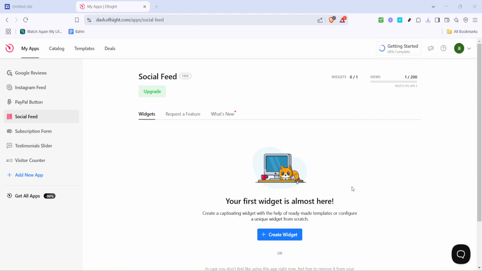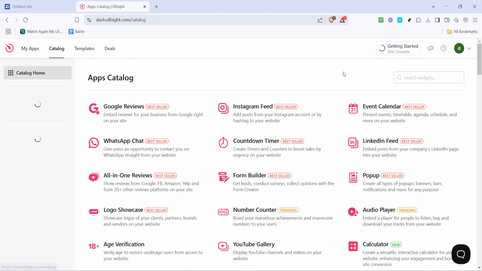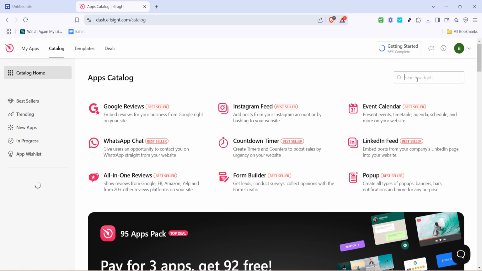First, you'll want to navigate to the Elfsite website. Once you're there, head over to the catalog section where you'll find a plethora of widgets to explore. Now, to find the relevant social media widgets, simply type social into the search bar. This will help narrow down the options to what we're specifically looking for.